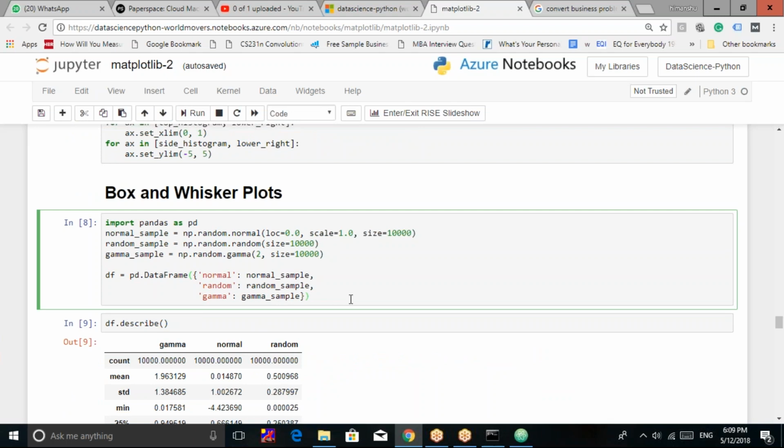Now let's start with box and whisker plots quickly. So you know what a box and whisker plot is, right? Now we are creating a data frame and we'll see how we can use Matplotlib very easily with data frames also. So import pandas and create a normal sample, a random sample and a gamma sample. So gamma is some other distribution, let's say.